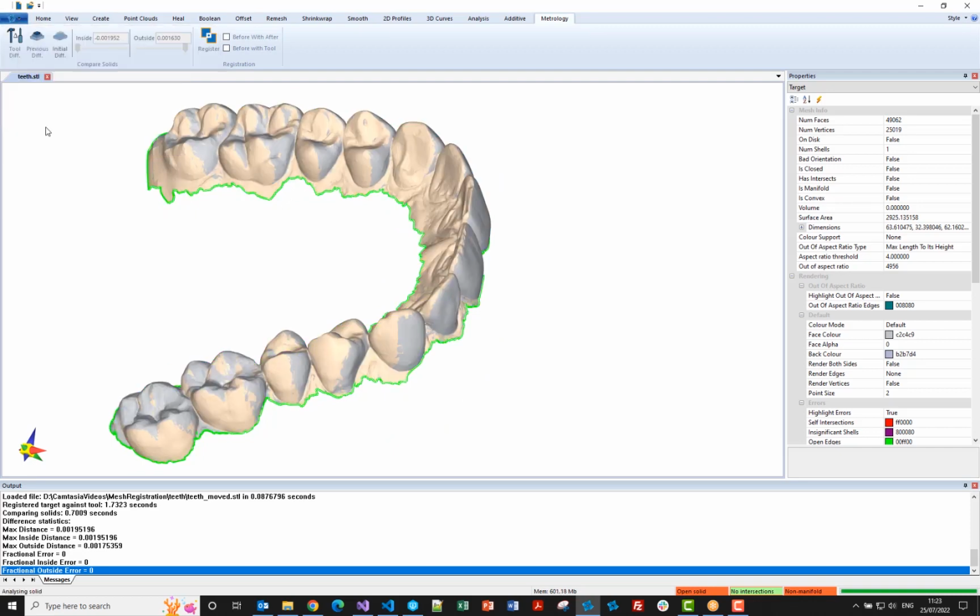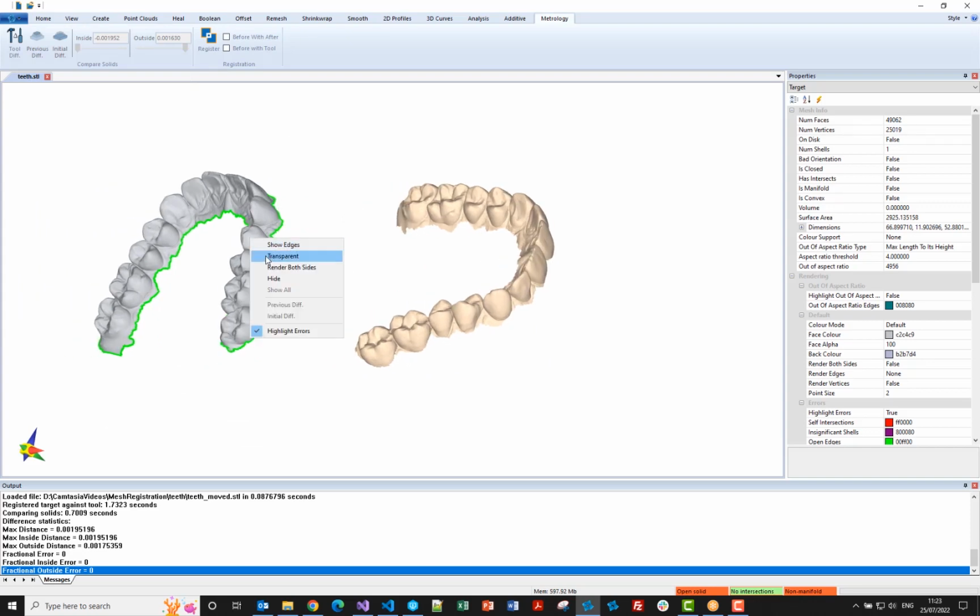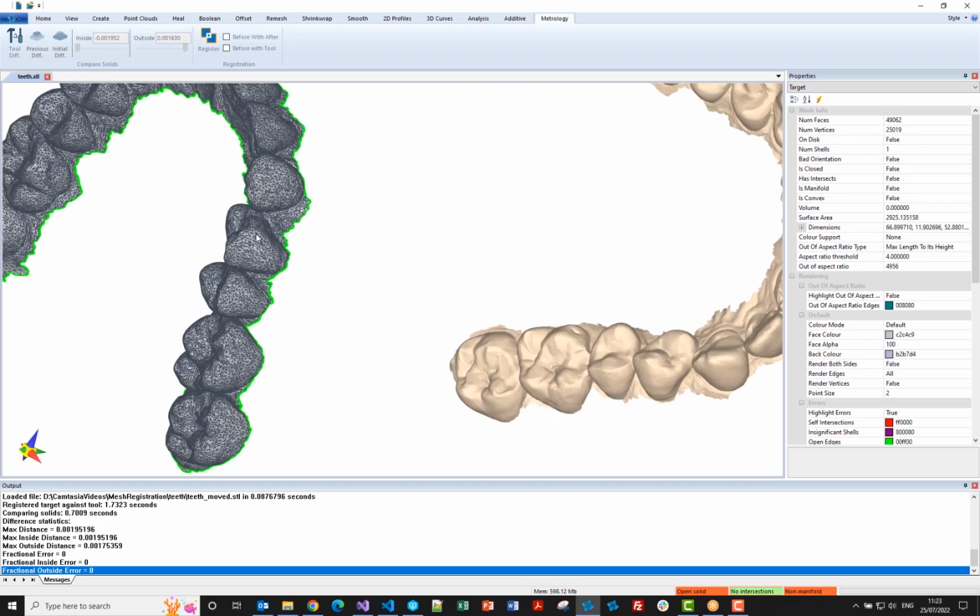So let's undo that, and I'm just going to do the same kind of thing. Let me show edges. Yeah, let's remesh that. And so what shall we remesh it to? I don't want any sharp edges. What should we remesh it to? Maybe 0.1. Let's try that.